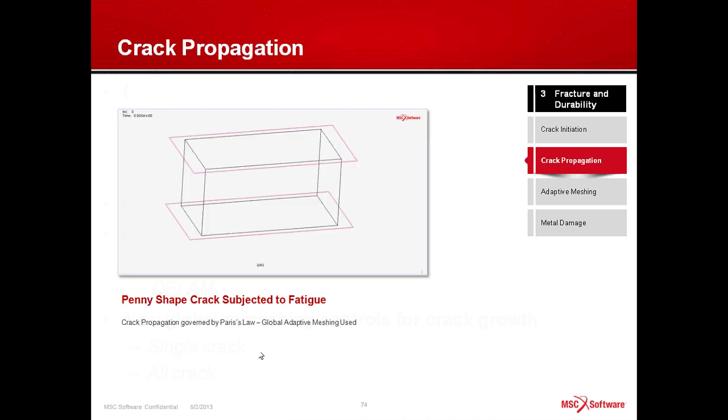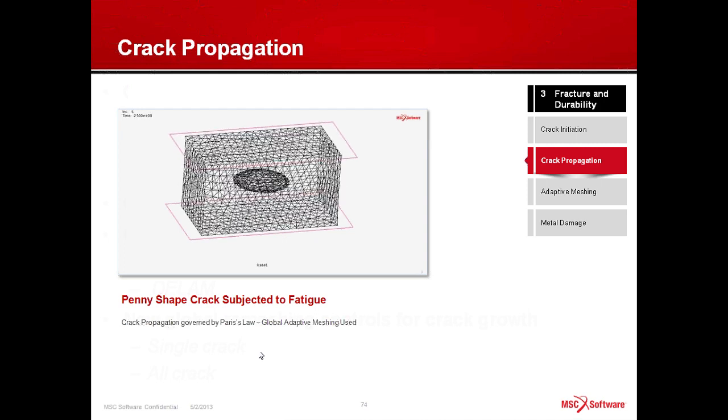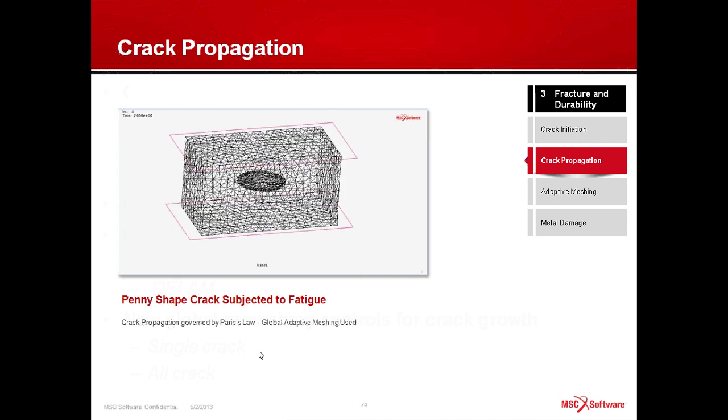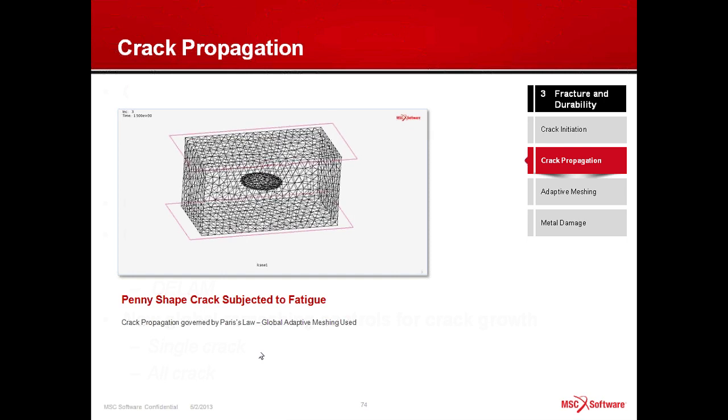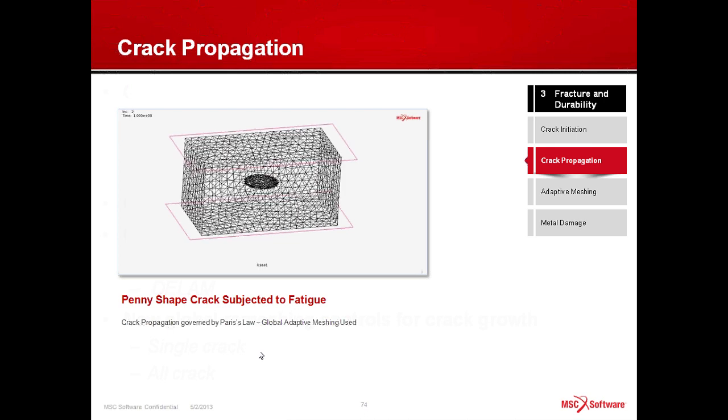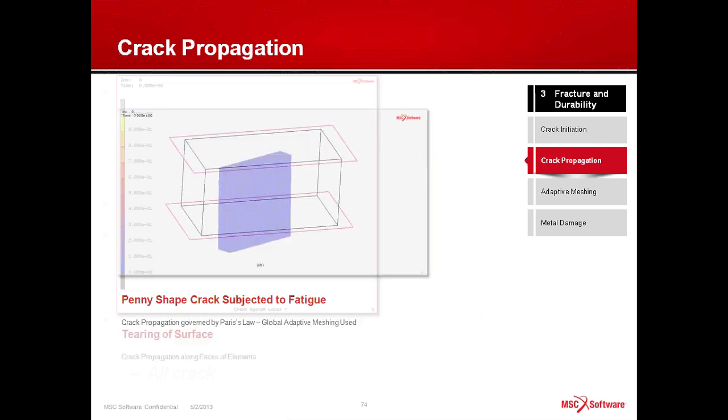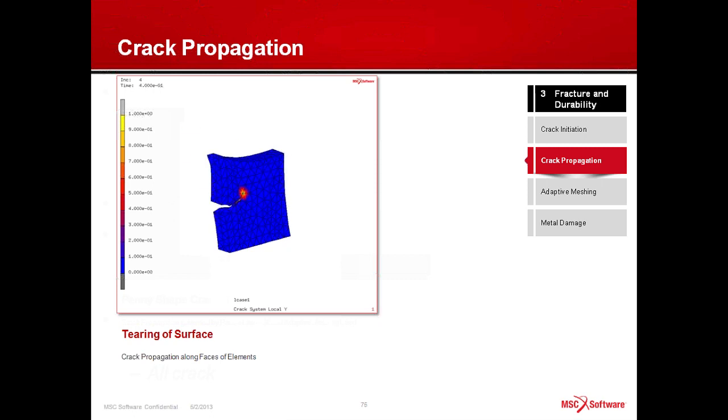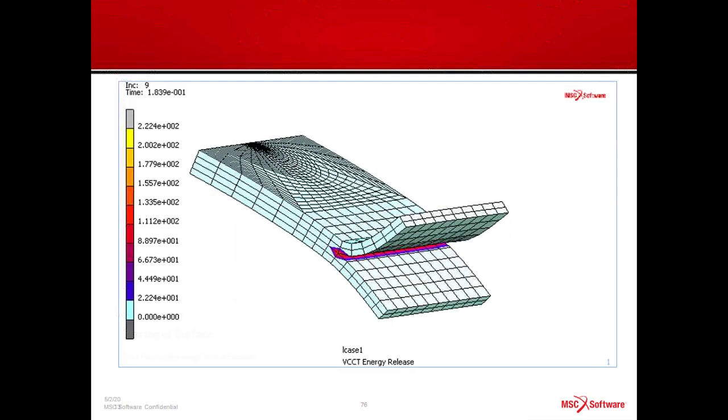So here's our first example. This is a penny-shaped crack in this body, and we're going to be applying a tensile load, and that penny-shaped crack effectively spreads. Everything is uniform, so it remains reasonably planar in the model as the remeshing occurs. The amount of crack propagation here is governed by Paris's law. Here we have another example. This is a simple mesh. We'll show something similar later on, but this is saying propagate the crack along the existing faces of the elements. There's no remeshing occurring in this type of model.